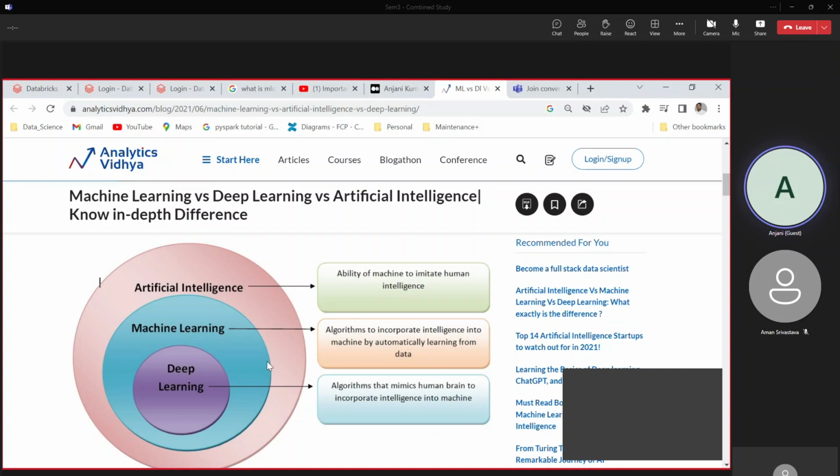Deep learning is one step further. It acts like a human brain. Okay, so how we think and how we behave, how we take decisions, in that way deep learning also takes decisions. Deep learning also works.